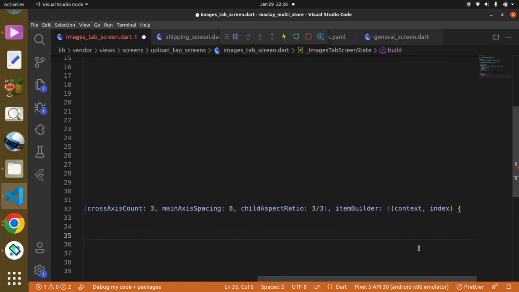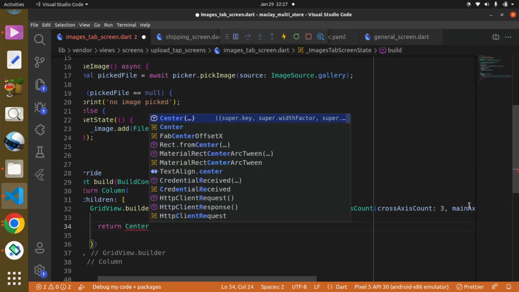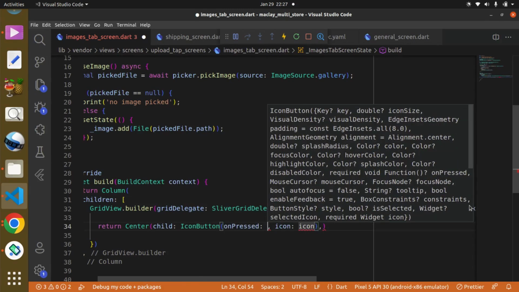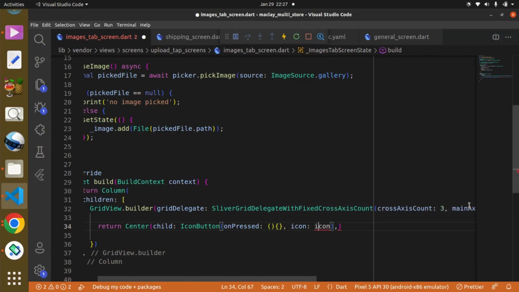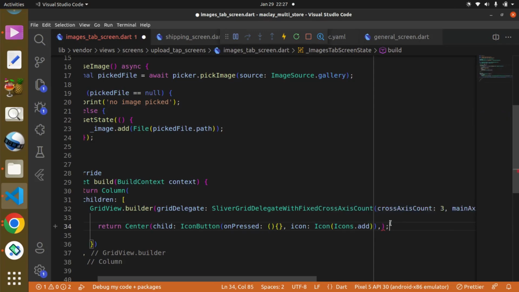Okay, what we can do now is we can return an icon. Don't worry, you're going to see this. You're going to fully understand what we're about to do now. Okay, and we can return a center widget. And within the center, we can then have a child, and the child is going to be an icon button, and onPressed. Now we have to specify the type of widget we want to use. We want to use the icon widget, and this is going to be Icons.heart.